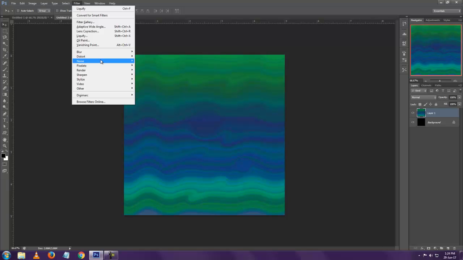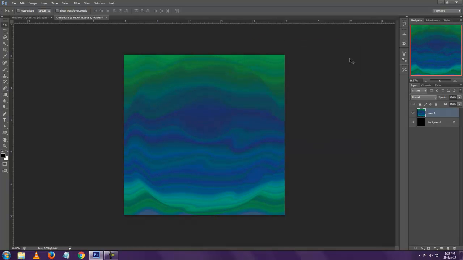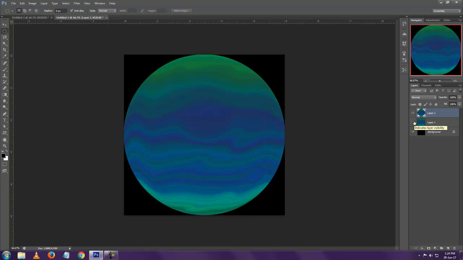I'm going to go on to Filter, Distort and Spherize. Amount is 100% and mode is normal. Here you can see it already starts looking like a planet. We're going to cut that out now, put that onto a new layer. For that I'm going to use the elliptical marquee tool. Go from one corner to the other, make a selection and press Ctrl J. So it's on a new layer. You can see it now, it already looks like a planet and it's on a new layer.